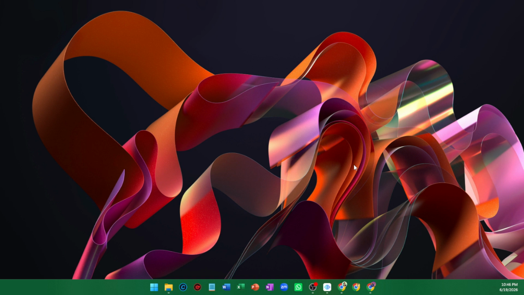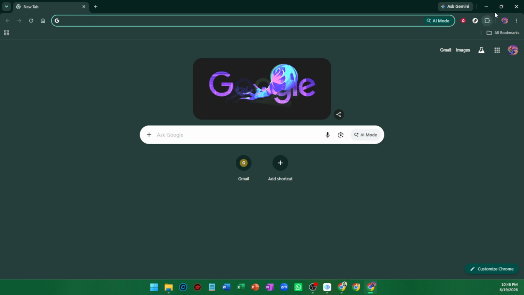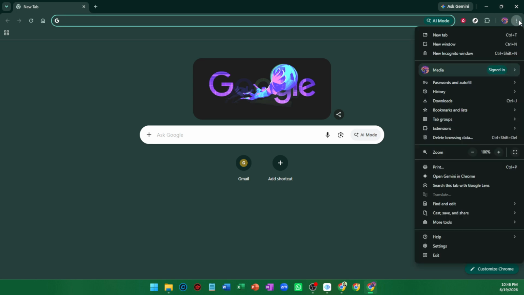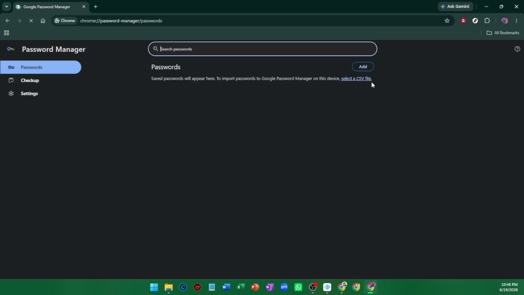Once Chrome is open, look to the top right corner of the browser window and click the three-dot menu. This opens Chrome's main menu, where you'll find a variety of browser settings and tools. From that menu, select Passwords and Autofill. This section is where Chrome stores and manages information related to saved logins, automatic sign-ins, and form filling. After that, choose Google Password Manager to open the full password management area.